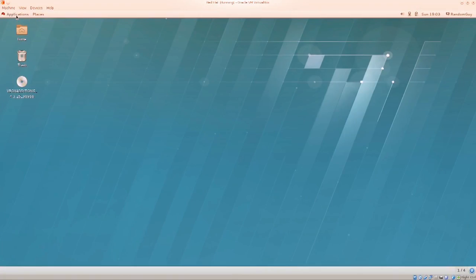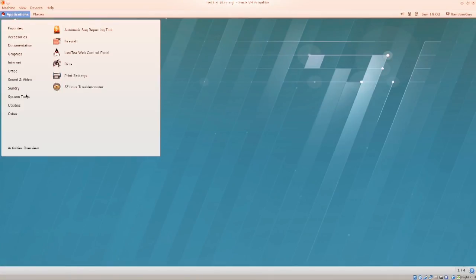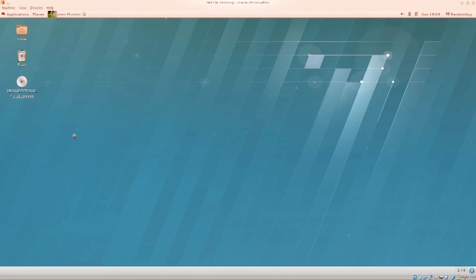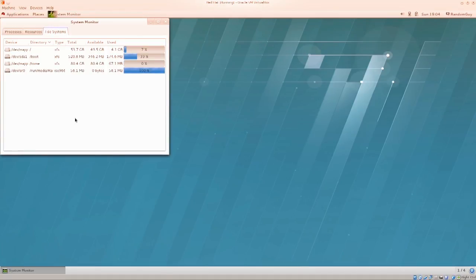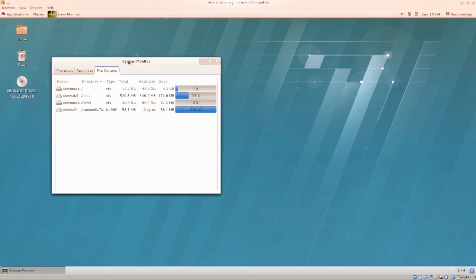Welcome back, everybody. Let's just continue. So in the applications section, go down to system tools, and here you have a lot of interesting things. For example, you have a system monitor, which is a very nice utility, and we'll show you an equivalent of it in the terminal, which people do tend to use quite often.